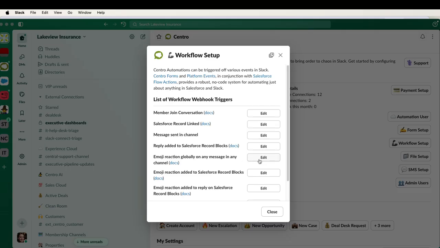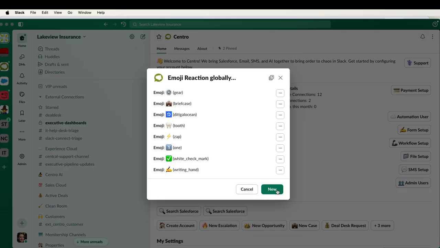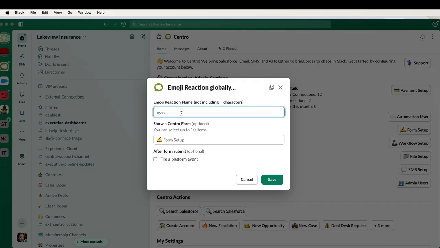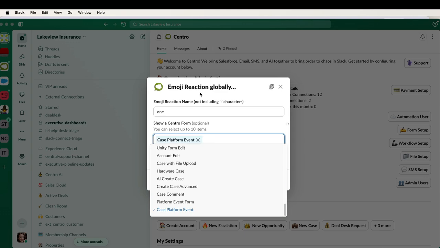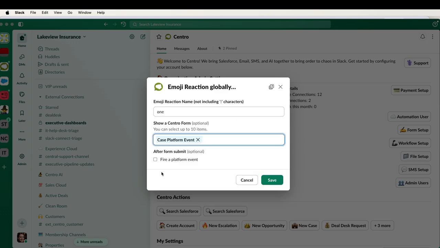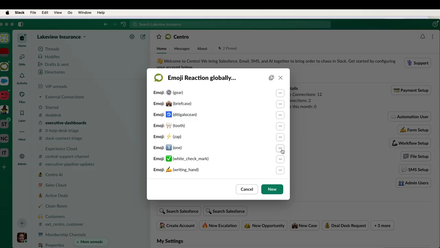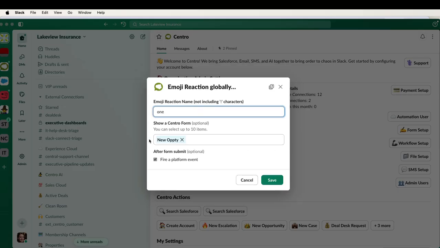I'm going to go to global emoji reaction. Just go ahead and create a new one of these, and I'll find my newly created form here, and I can go ahead and hit save. Now I have this as my emoji that's going to pop my form.